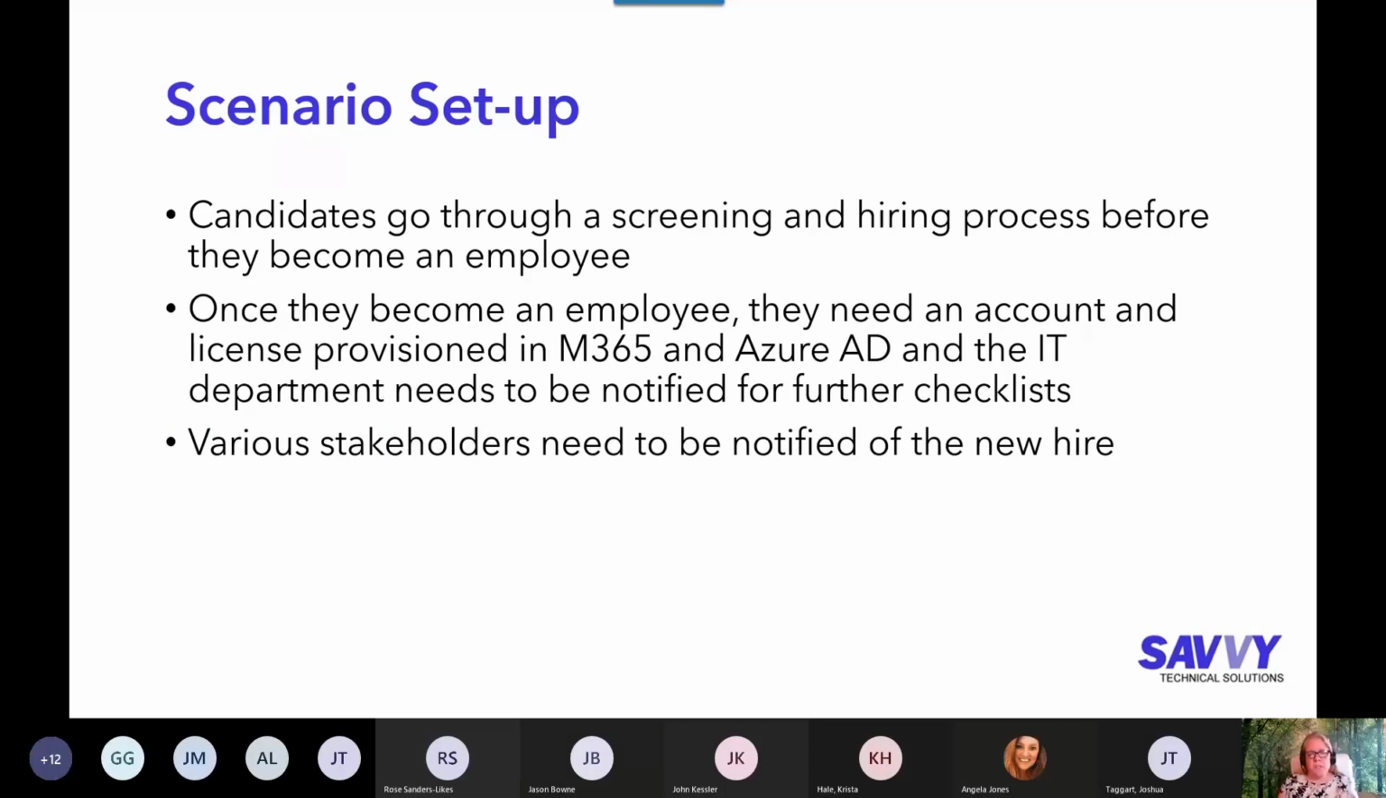If we look at the scenario setup, the idea is that for human resources, candidates go through a screening and hiring process before they become an employee. So the issue is you have employees who are not employees yet. Right now, they've just given a verbal agreement that, yeah, I'm interested in working for your company, perhaps. Once they become an employee, they need an account, they need licensing, they need an account in Azure AD, and then the IT department wants to be notified because they have a checklist, and various stakeholders need to be notified that this person is starting, their first day is this day, that kind of thing.